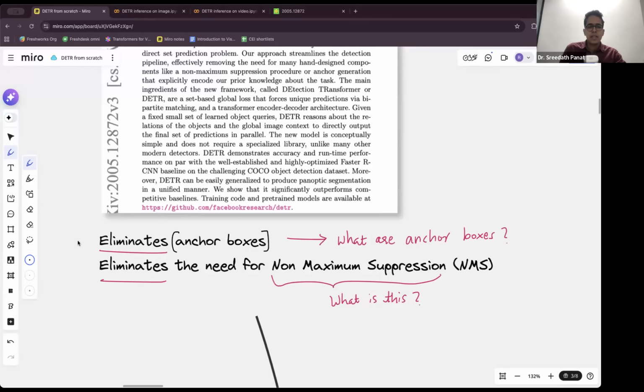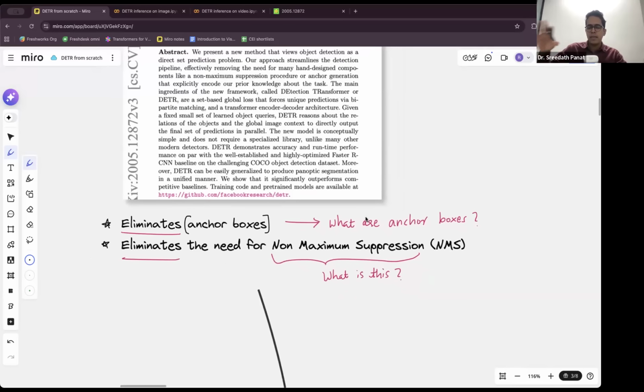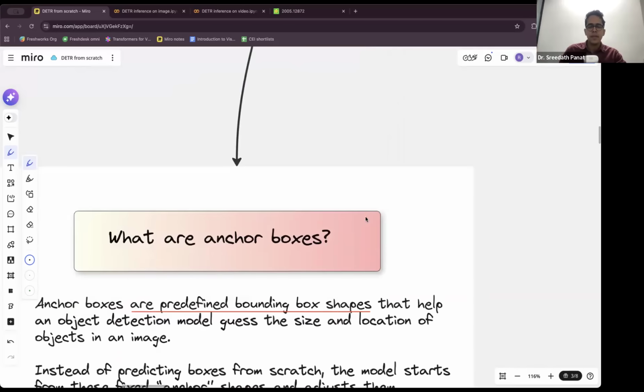So this detection transformer eliminates the need for anchor boxes. It also eliminates the need for something called non-maximum suppression. So maybe you should also understand what non-maximum suppression is. Even if you don't understand it, you will fully understand the detection transformer. But when you read the paper, you may wonder what non-maximum suppression is. So let's discuss briefly about these two things, and then we will look at the architecture.